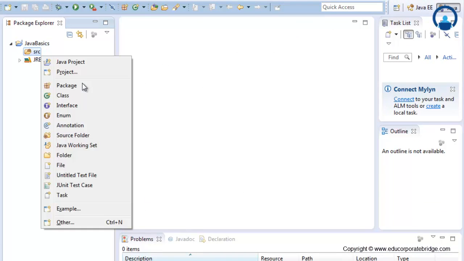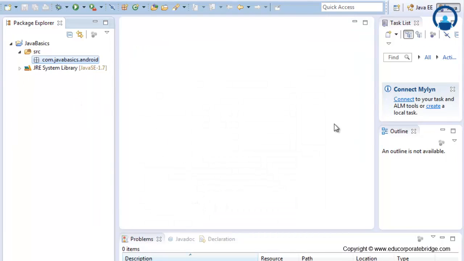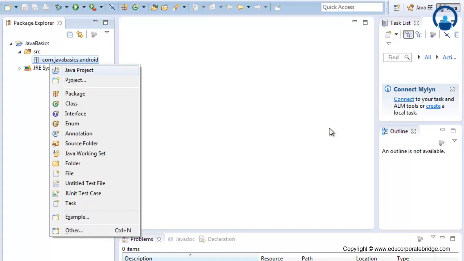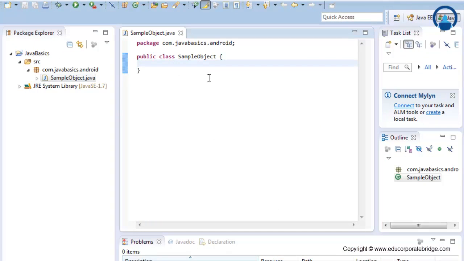Okay, we'll create a new package. Let's name it com.javabasics.android. Hit Finish. Okay, create a new class. You can give it any name. We'll give it sample class, or we'll give it sample object. Okay, so this is our simple class.